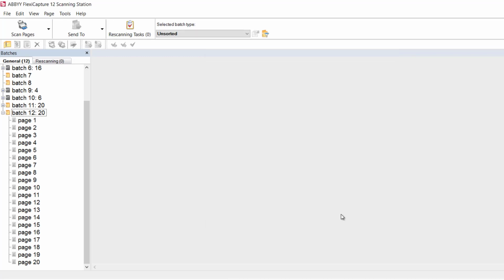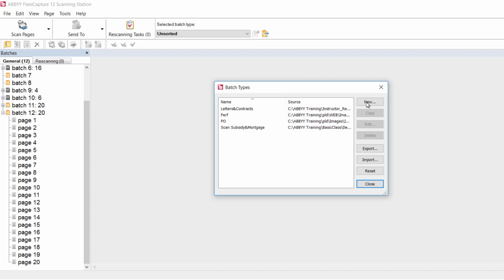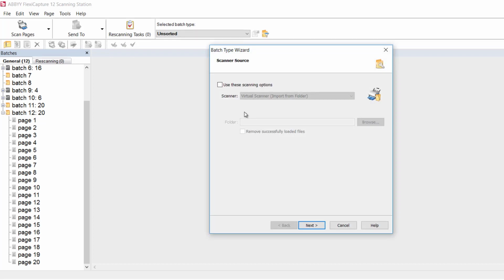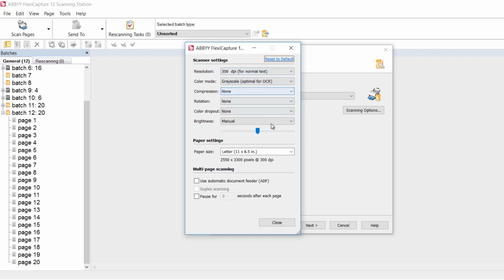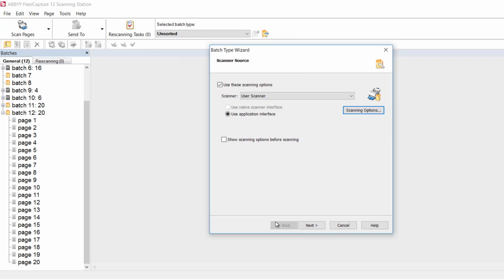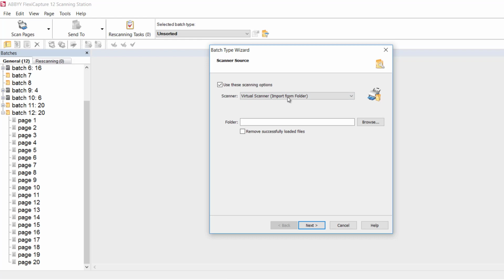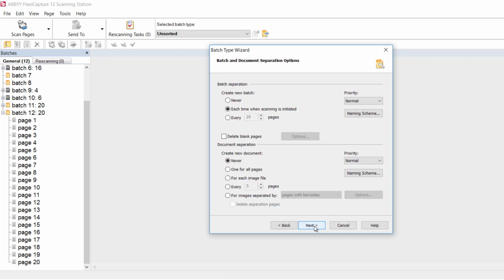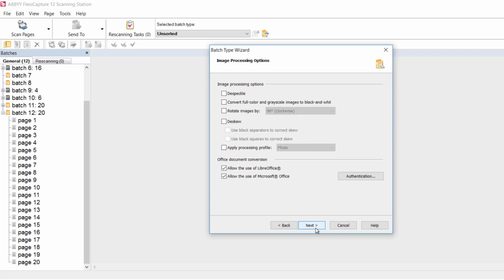Now, let's create a brand new batch type. I'll click on Tools, Batch Types, New, and we can first look at what's most commonly done, and that is point to a scanner. And we can look at the different scanning options that can be selected here. I'll use a different technique where I'm going to use a virtual scanner. That option allows us to import images from a folder. Also, we've got various batch separation and document separation options available to us, and image pre-processing settings as well.